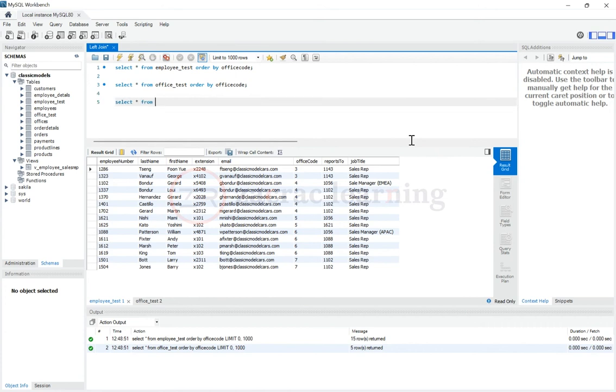So I'm just going to do select everything from employee test. I'm going to call the table E, and I'm going to say left join because I want to left join office test. I'm going to call it O. I'm going to say on E dot office code equals O dot office code. I'm just going to run this.